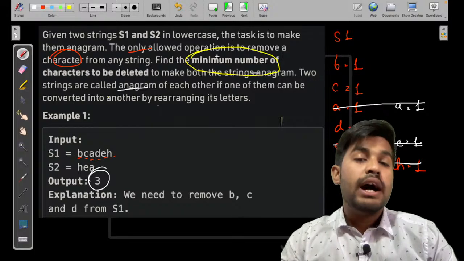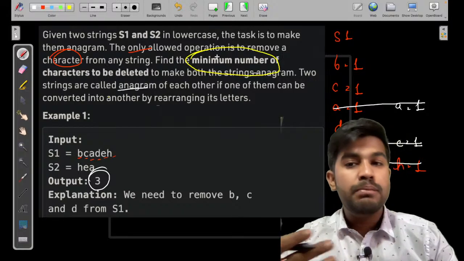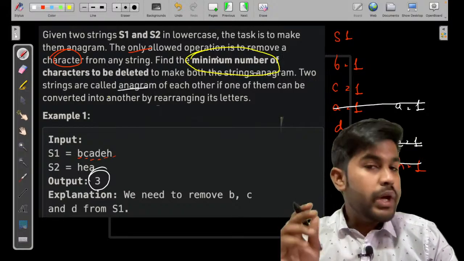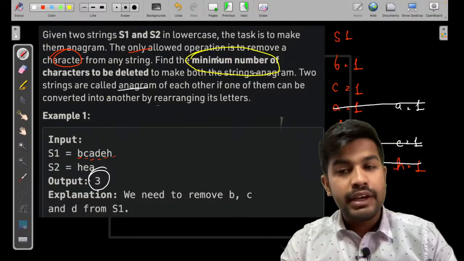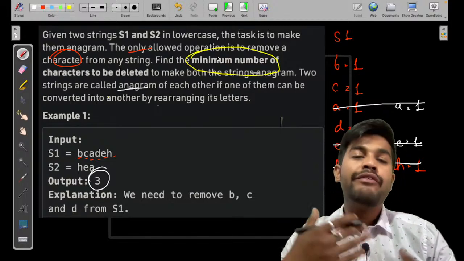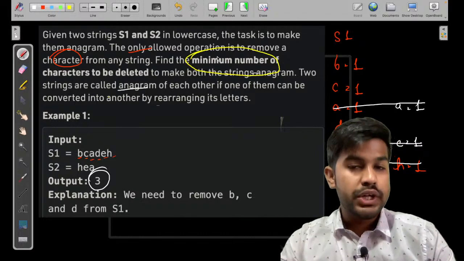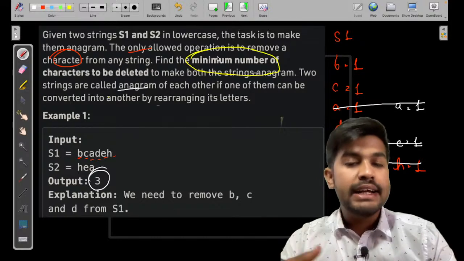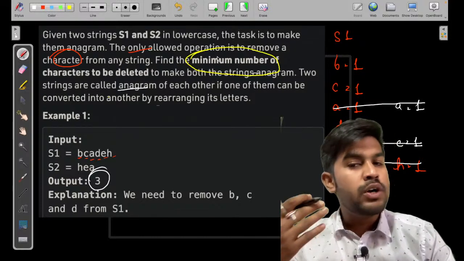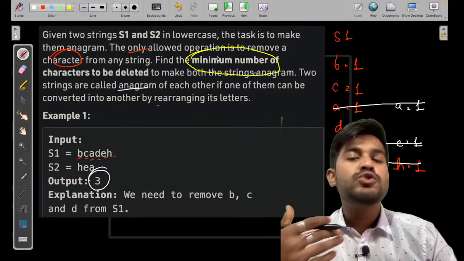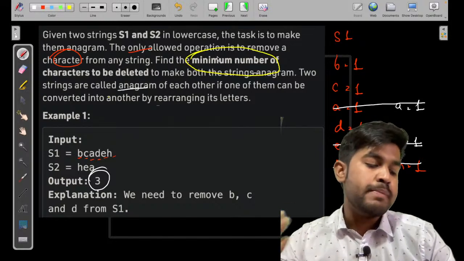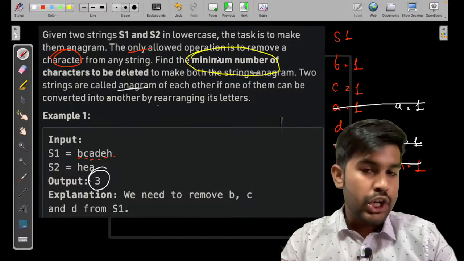Removing and adding again, that would just be needlessly increasing operations. We can't do that. There is no option. We can only delete. So if we start deleting the extra characters from each of the strings, then we would definitely get the count, and that count would be the only count. There is no minimum or maximum value in that particular operation.